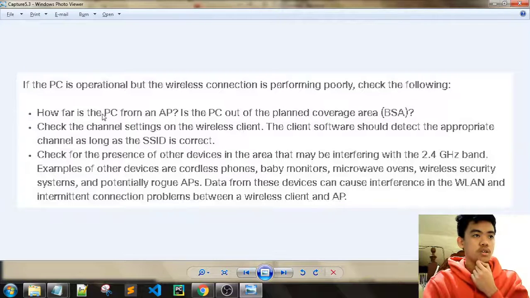How far is the PC from the AP, the access point? It's all about distance. We also need to check the channel settings on the wireless client. If it's overlapping, check for the presence of other devices in the area that may interfere with the 2.4 GHz band.